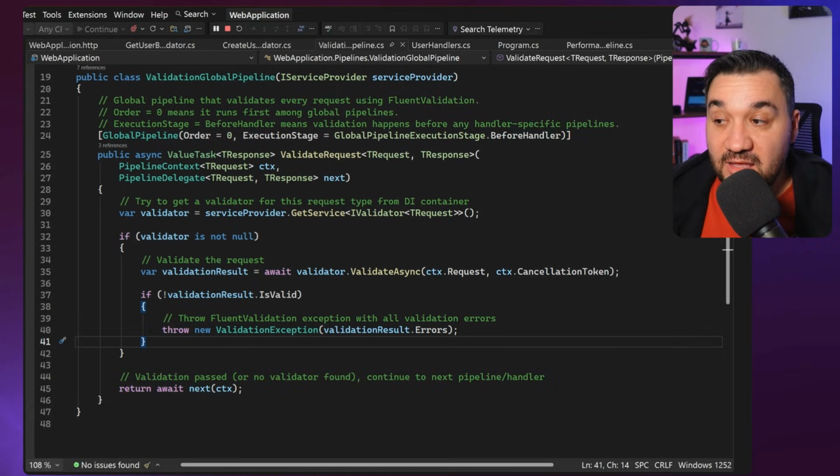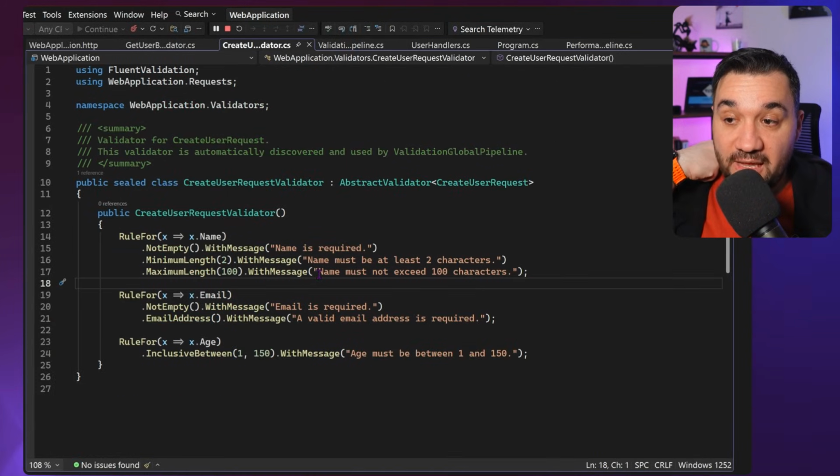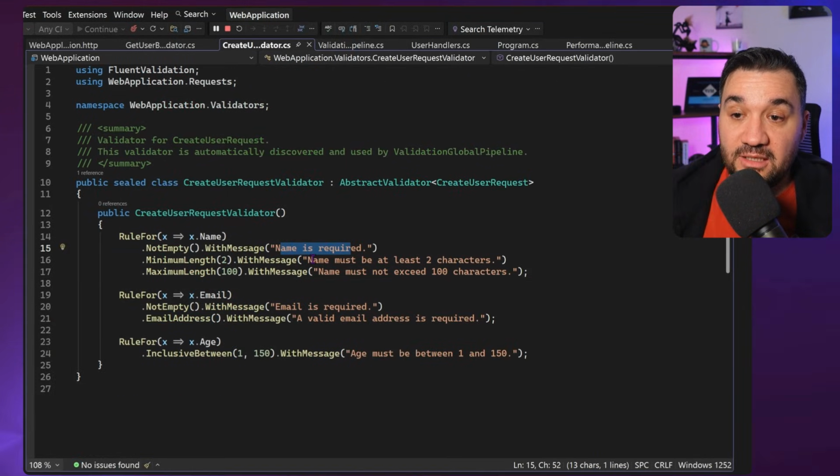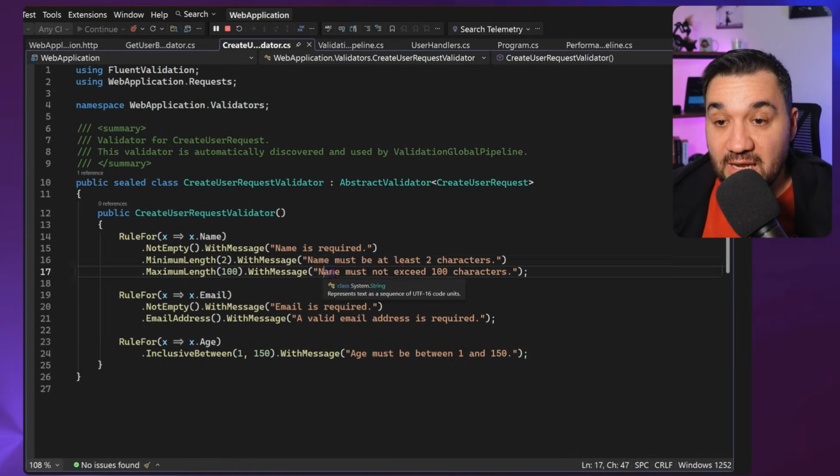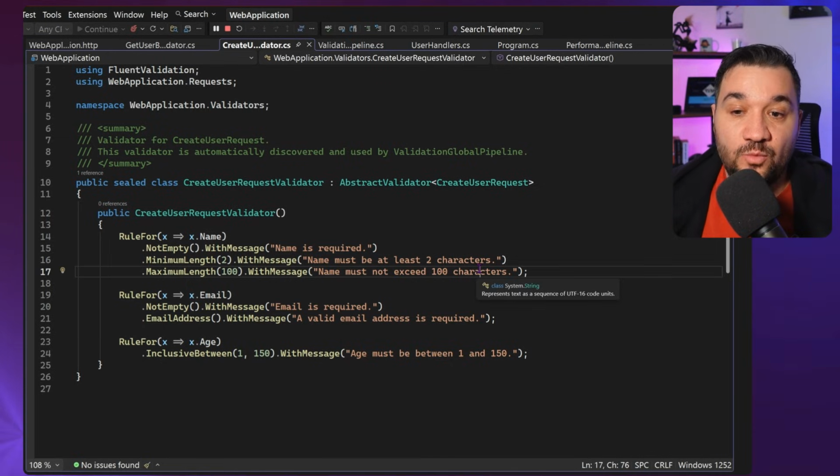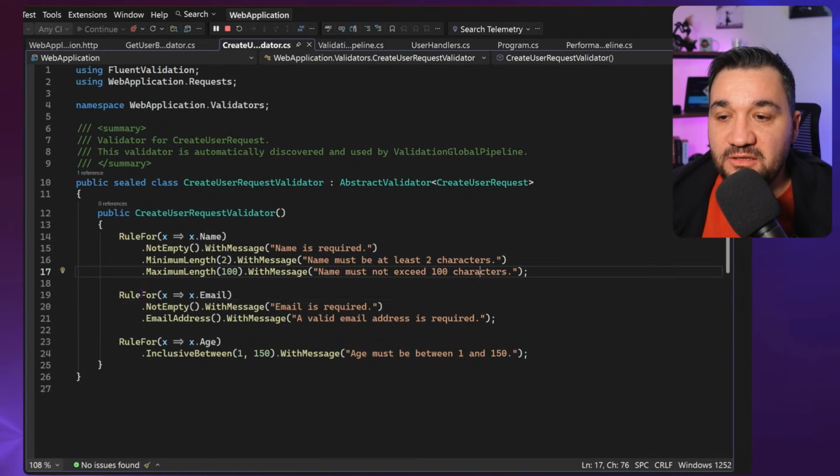It is going to call this, it's going to find the validator and include this one. As I have the validator, for example, for create user, as you can see, name is required, name must be at least 2 characters, name must not exceed 100 characters. We have the similar thing for email and we have the similar thing for age.